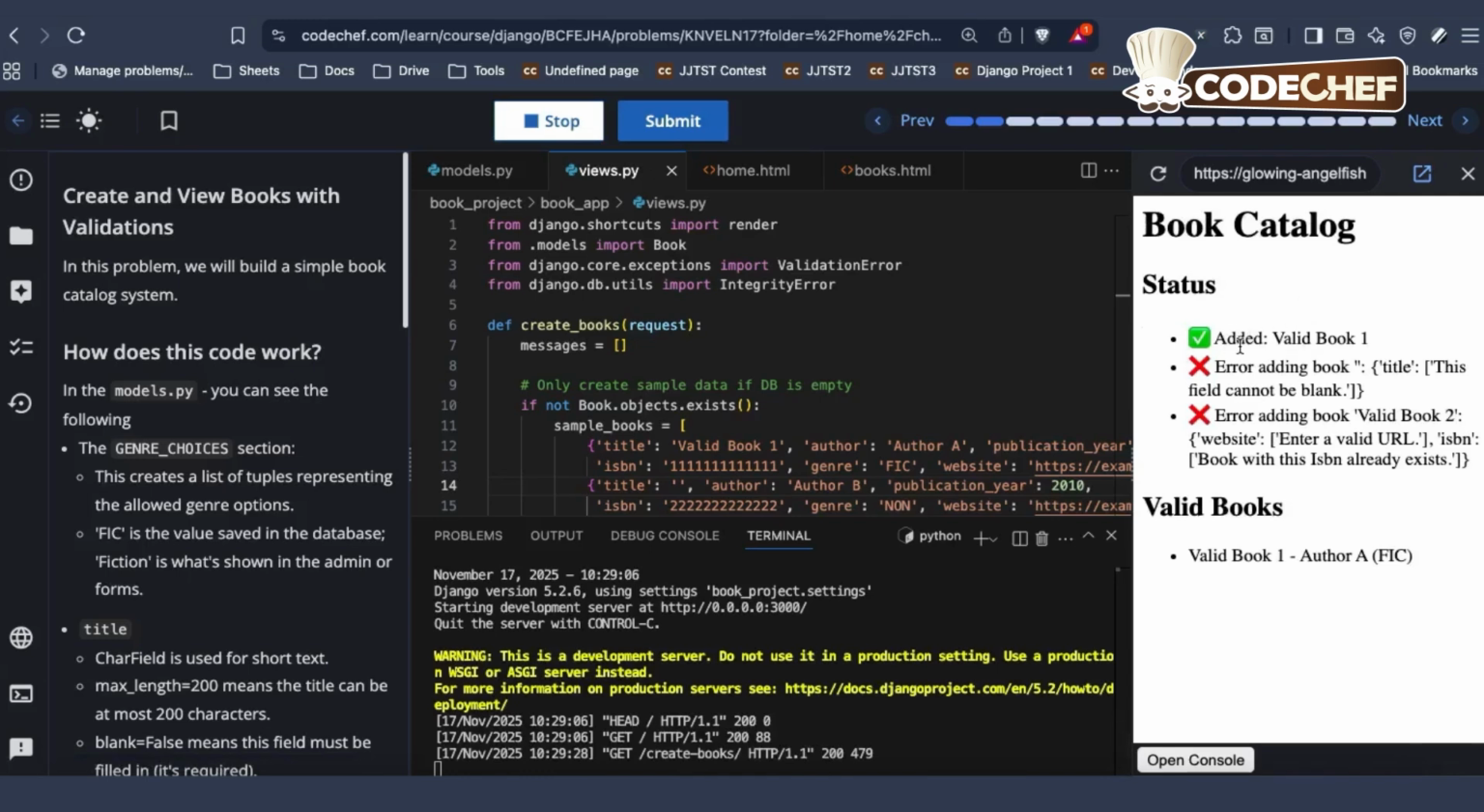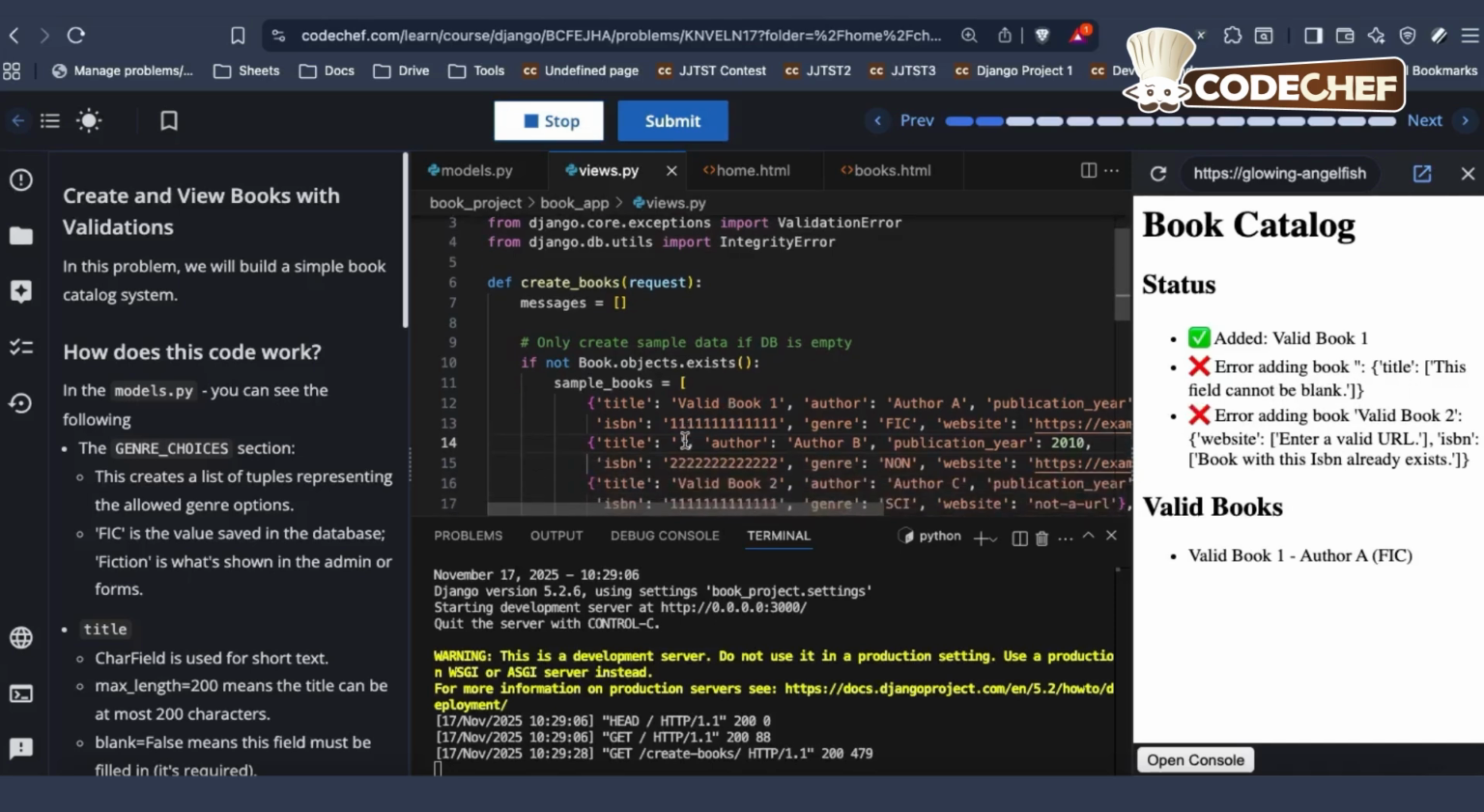Now here you see we get a checkbox saying added valid book 1, which was this first book, which was added because there were no errors. It fulfilled all the validations correctly. Now the second book, you see it says error adding book title, this field cannot be blank. So we already saw that the title was blank, and since title was set to blank equal to false, that means it cannot be left blank, and that is why the error has come here and that book has not been added to the database.